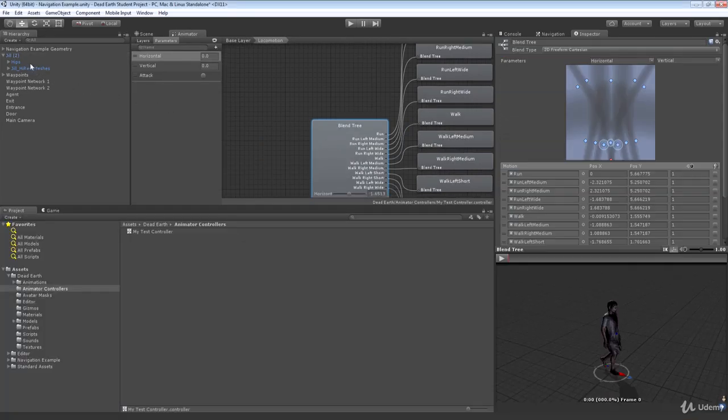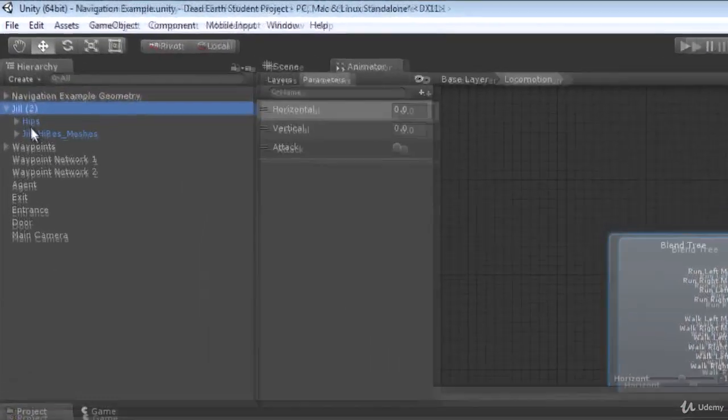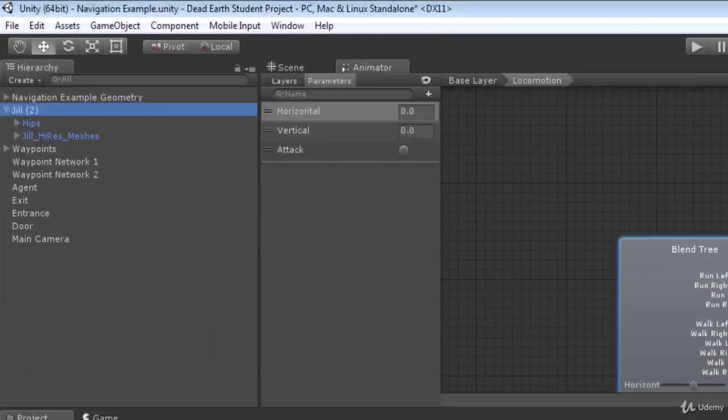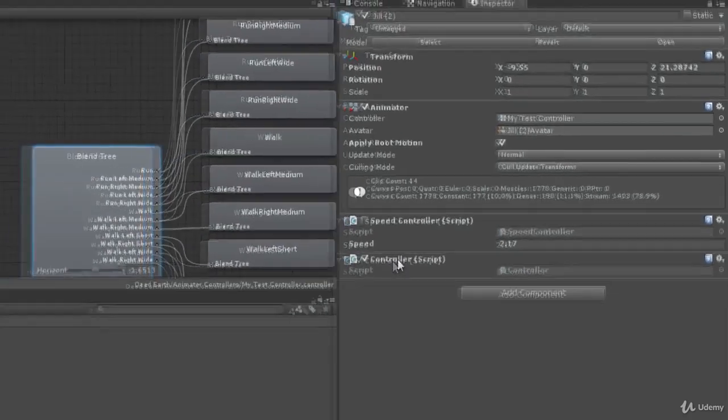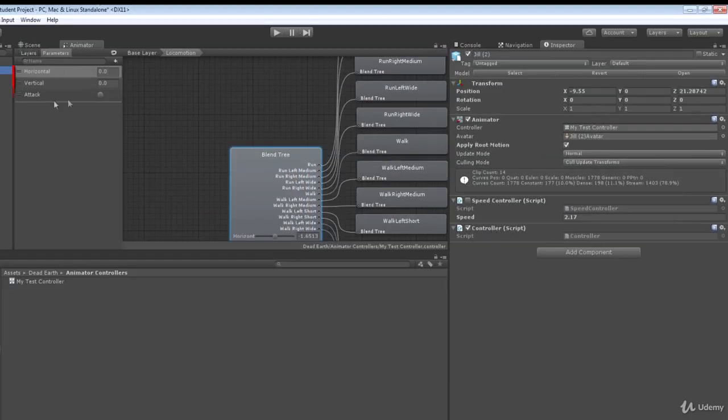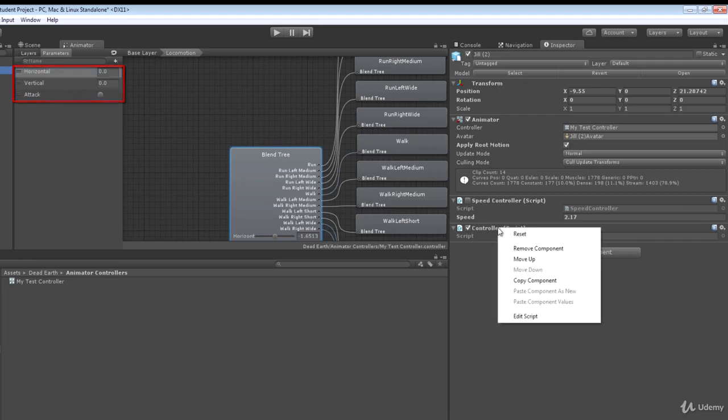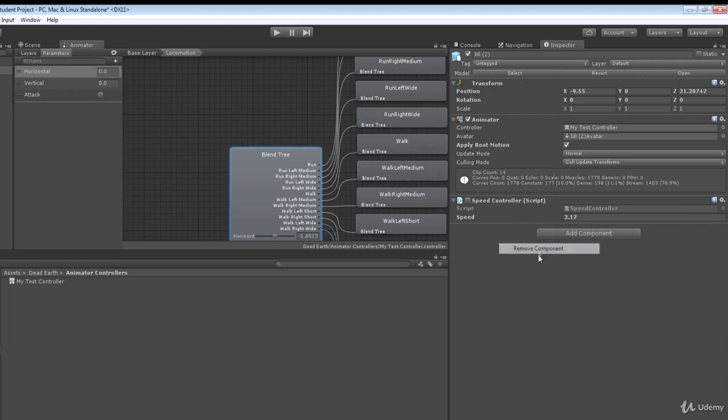So the first thing I'm going to do is select Jill in the hierarchy because she still has some of our scripts on that are left over from previous lessons and previous examples. You'll remember we have this controller script which we wrote at the end of the last lesson, and it was this script that read the input axes from the input controller and then passed them into our animator controller as the horizontal and vertical parameters. We don't want Jill to be controlled by the user input anymore, so I'm going to remove that script.